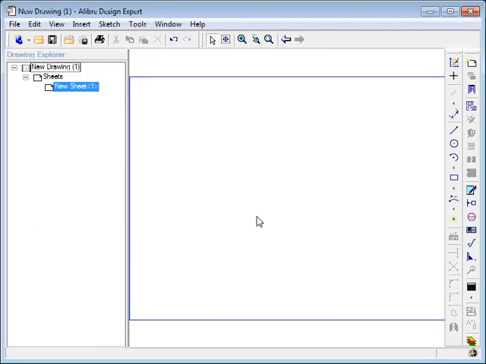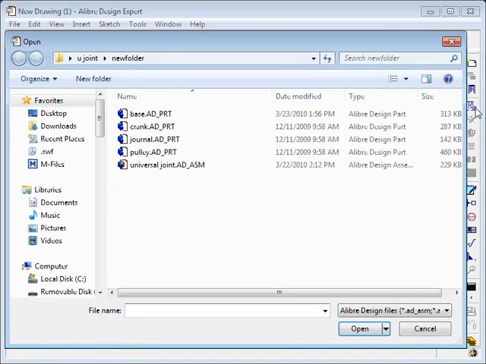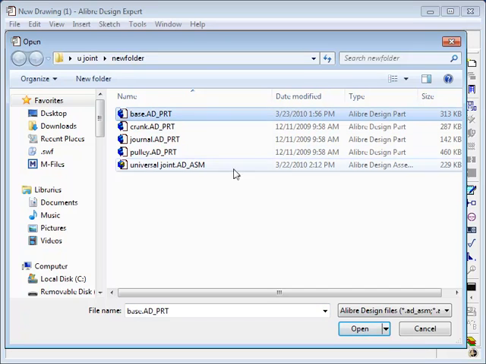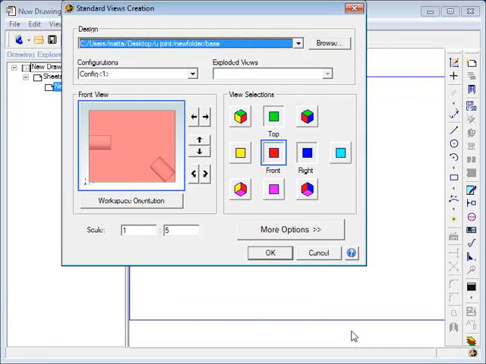To create some projected 2D views, I click on the Standard Views button on the Detailing toolbar. A dialog box for opening files appears. I'll select the part that I want to create 2D views of, and then click Open. Now I see the Standard Views Creation dialog. Notice the part's name appears in the Design selection box. Any views that we create will be based on that part.